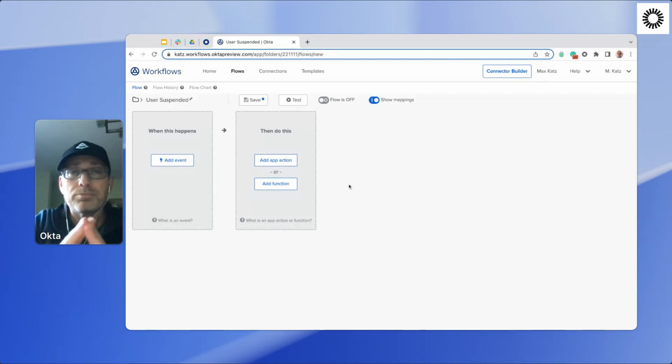Okay, now, so a flow. The first thing you need to think about is how do you invoke a flow, or how do you run the flow? So I think there are 5 or 6 ways, but today we're going to focus on just 2. These are the most common ones. So the first one is an event.